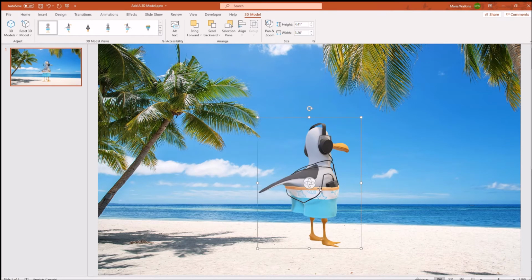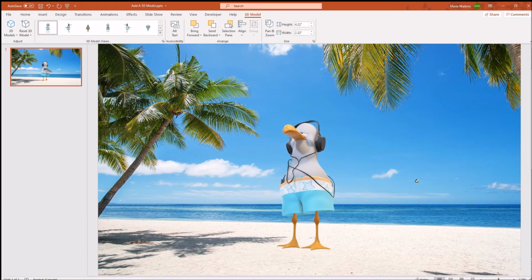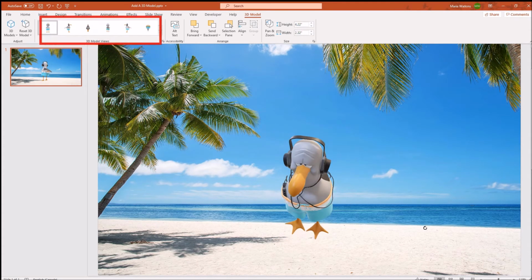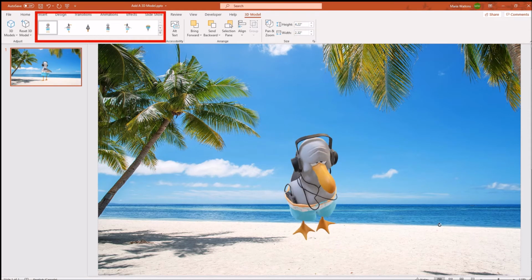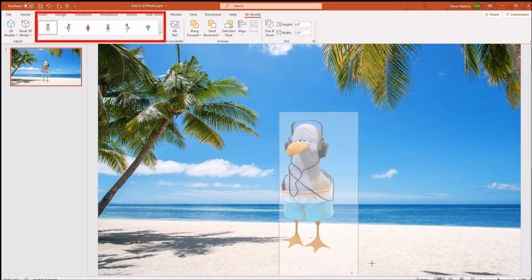You can turn the handle in the middle of the image and rotate it to any view you want. It really is a three-dimensional object. In the upper left of the ribbon menu, you can see different angle views that you can choose directly. But you can play with the image like this and choose any view in between.